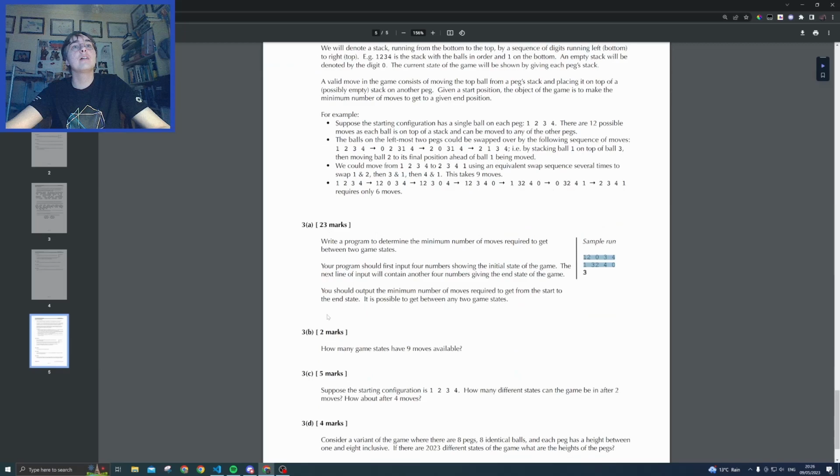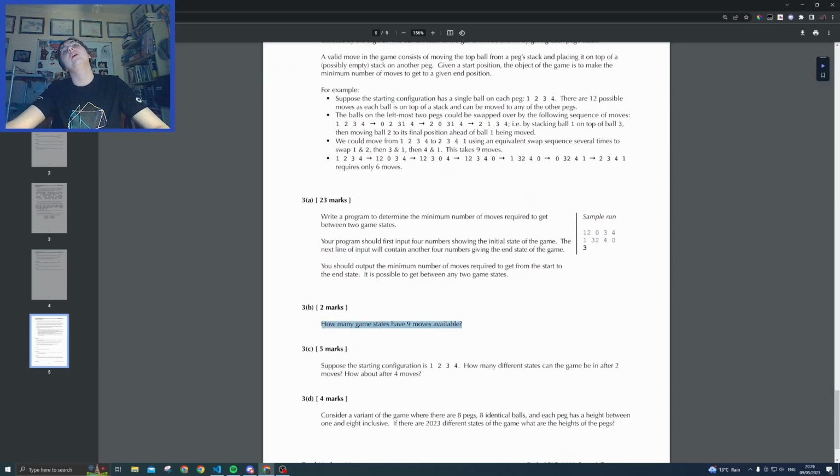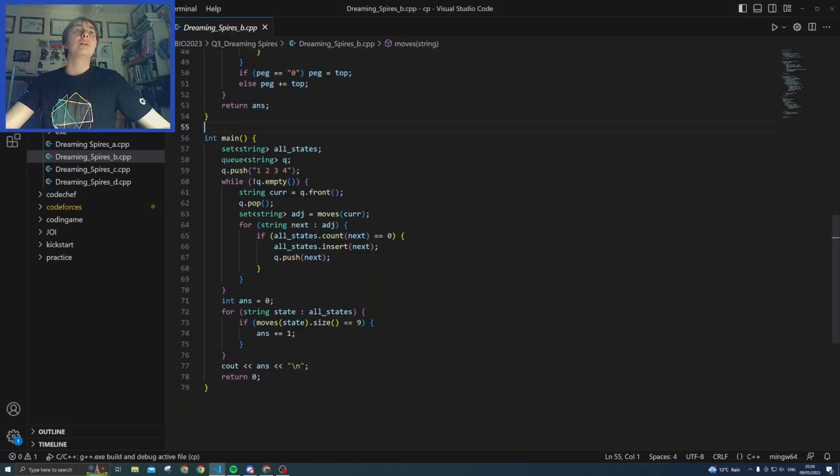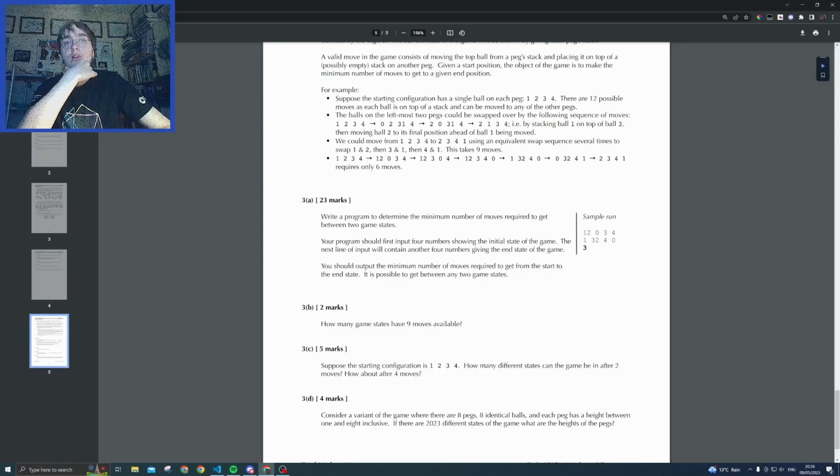So this question says, how many game states have 9 moves available? So our 2 steps to solving this question are: first, we need to get the list of all possible game states. Second, we need to go through all these game states and check, using our function that we made earlier, how many different moves are available. And if there are 9, then increase the counter by 1 and print out the counter at the end.